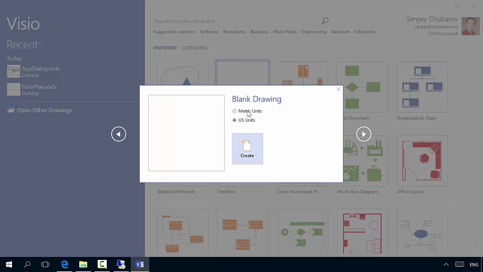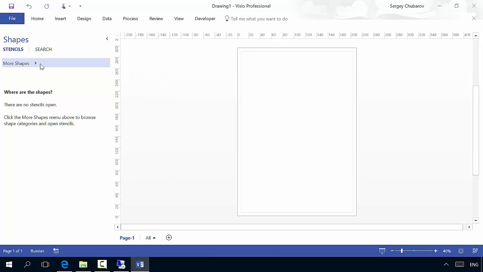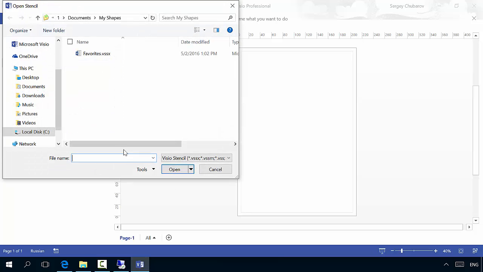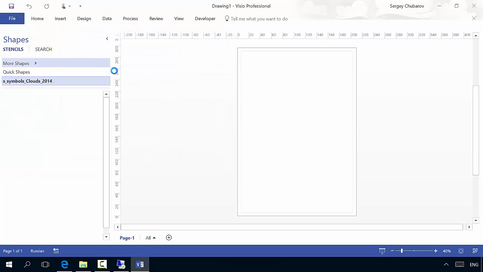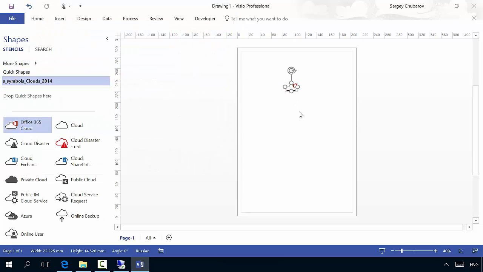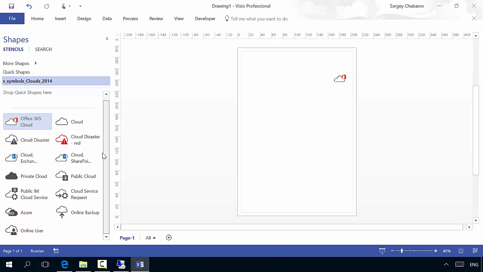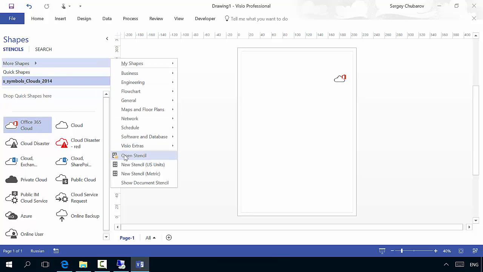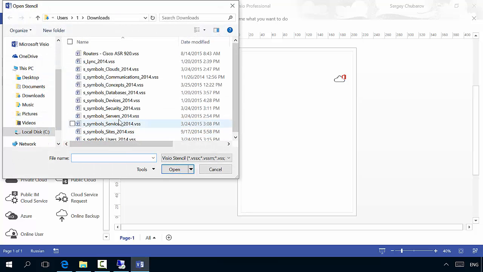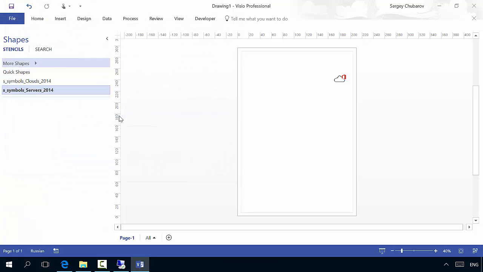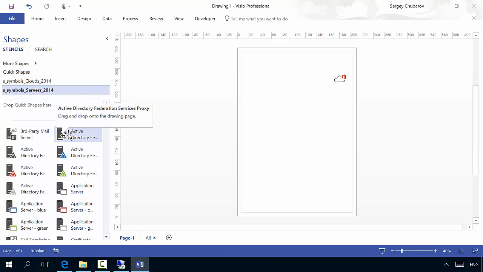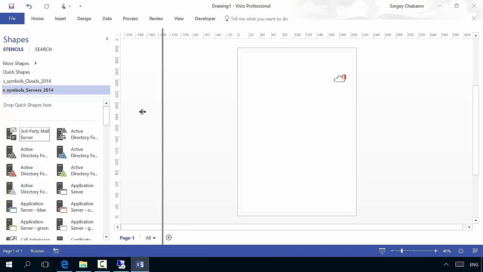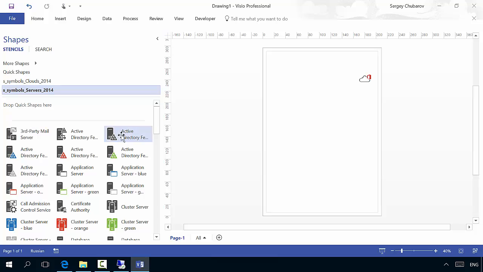So I'm gonna create a new diagram, let it be blank, and connect shapes. Open stencils. Let me choose clouds. And here I can see lots of stencils about cloud. Let me connect something else, like servers. Here we go. So I have lots of servers here. Let me scroll it a little bit, and I'm gonna show you.